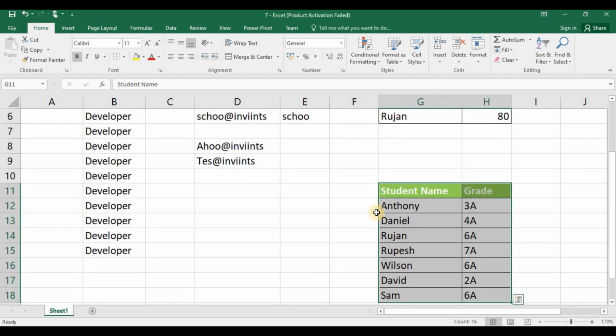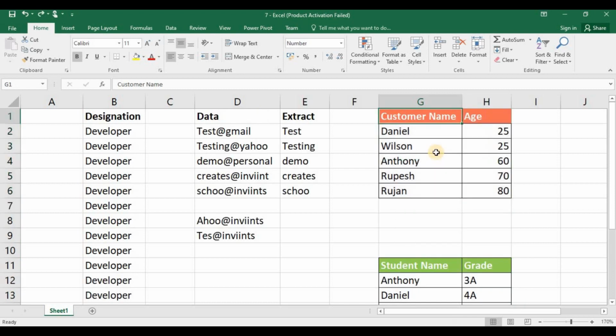Next, we have an important tool called filter. This filter tool is very useful in regular Excel work. I have data here with customer name and age. In this, if I want to select customers whose age is above 60, how can I do that?